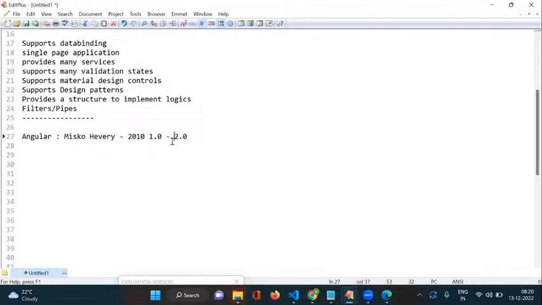So Angular was released in 2016, the version is 2.0, and AngularJS was released in 2010, that is the 1.x series. That is the concept of this. Is it clear? Fine.